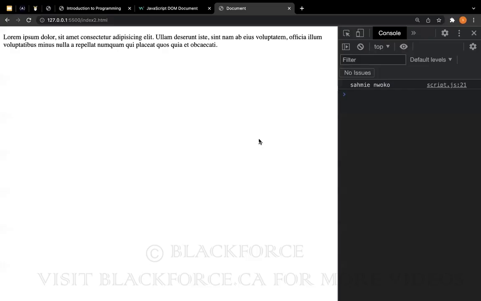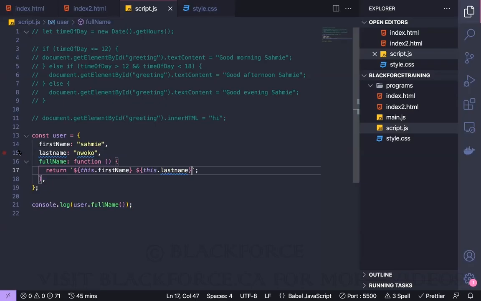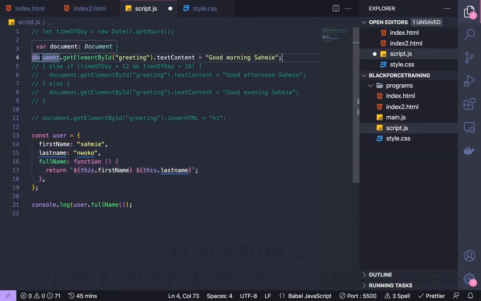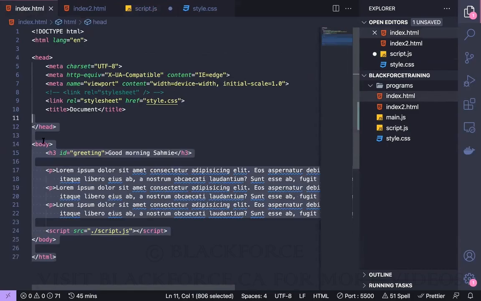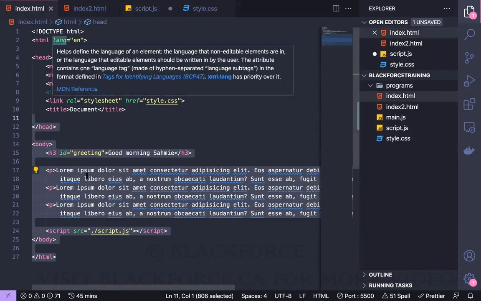This returns my full name now, right? Sammy Woko. So as you can see, I've created a custom object and I have a function in it that does something and returns a value. Same goes with this document object, right? So this is an object the browser created for us. When I console.log this document, you saw head, body, it has access to all this in its object, right?